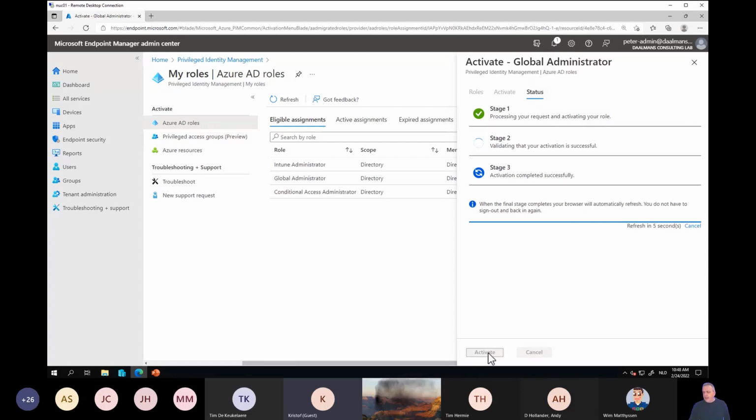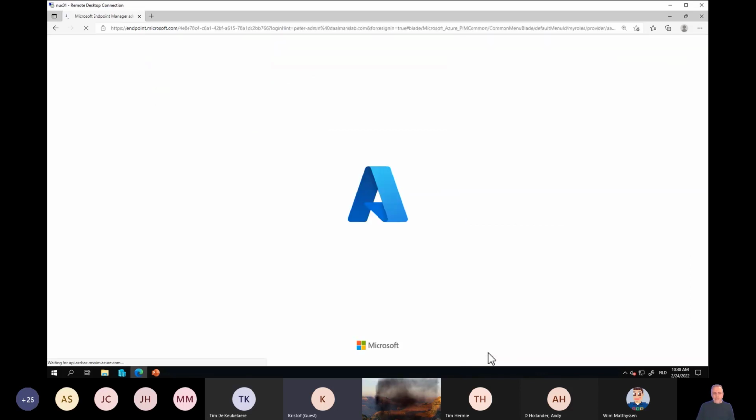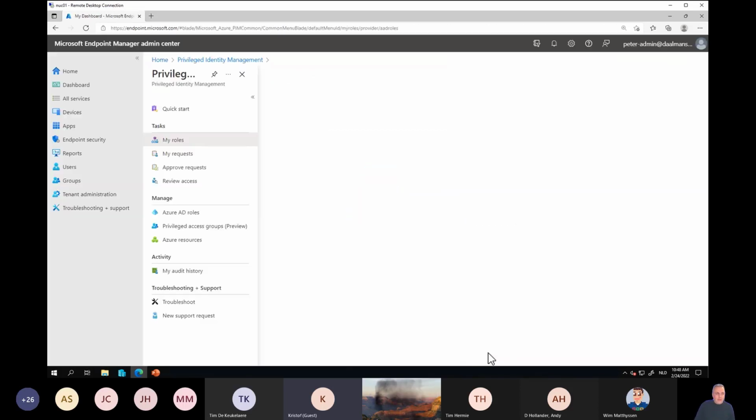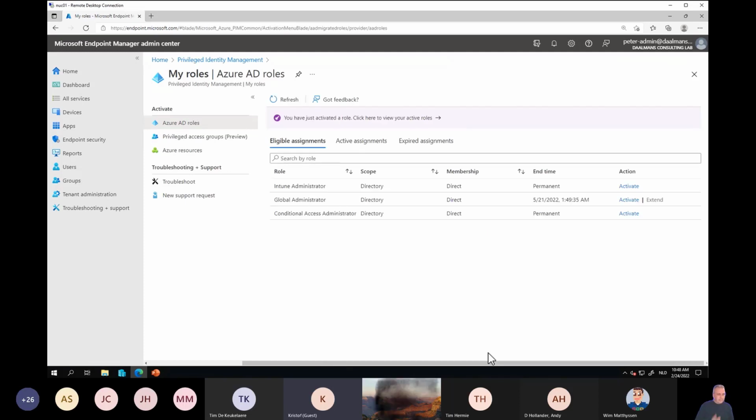And again, today I'm not using the approval step, because otherwise I need to switch screens and approve my own request. But in real life, for global admin, you would definitely have, or most likely have, an approval step, or you need to always have this for your work. So I'm a global admin now.